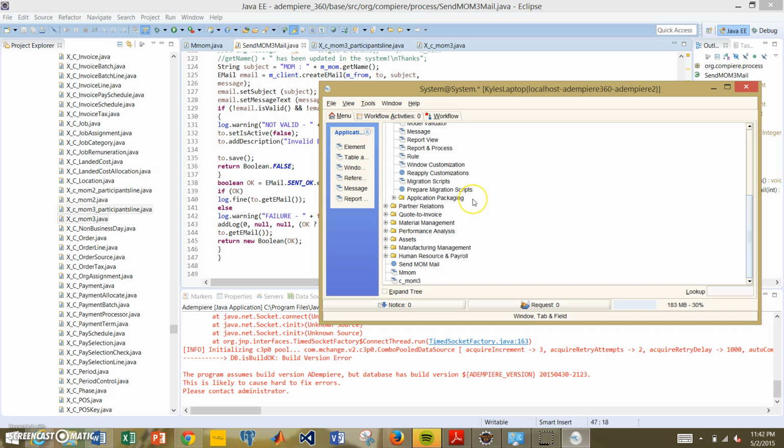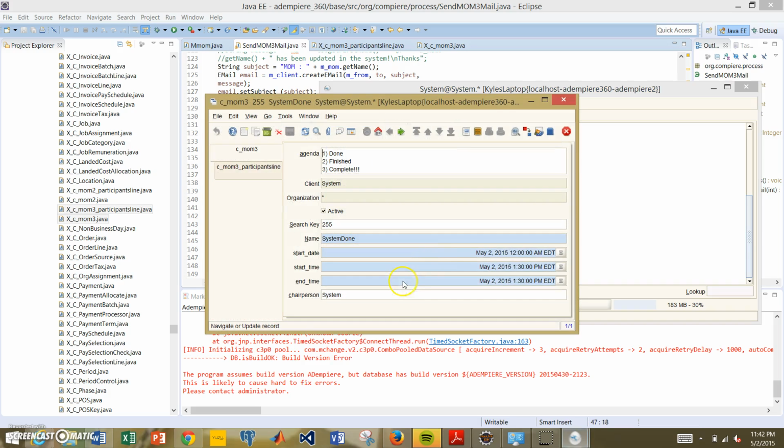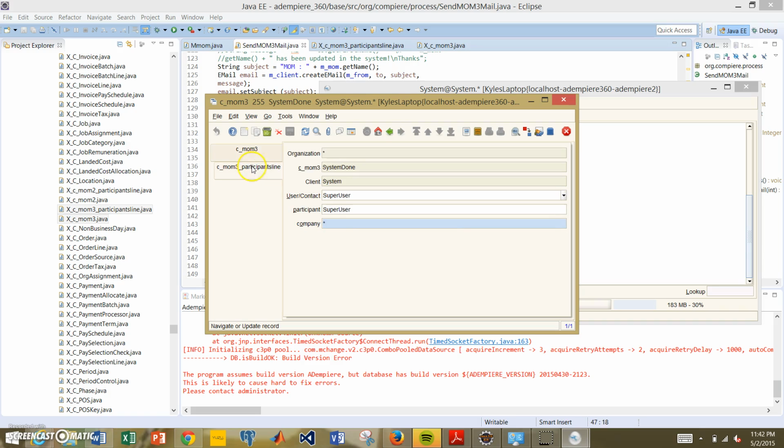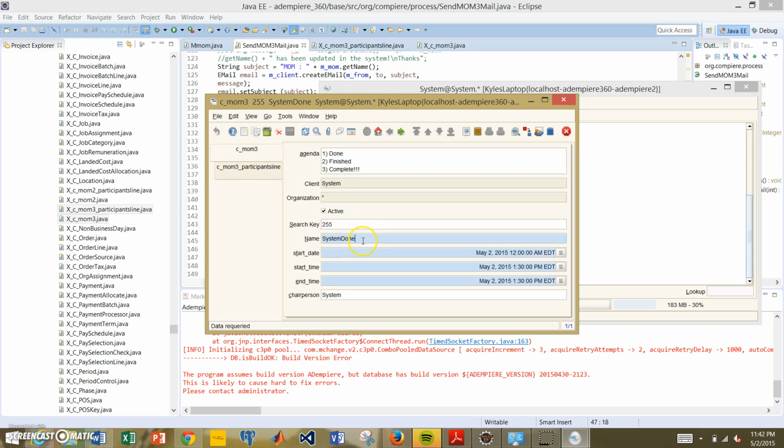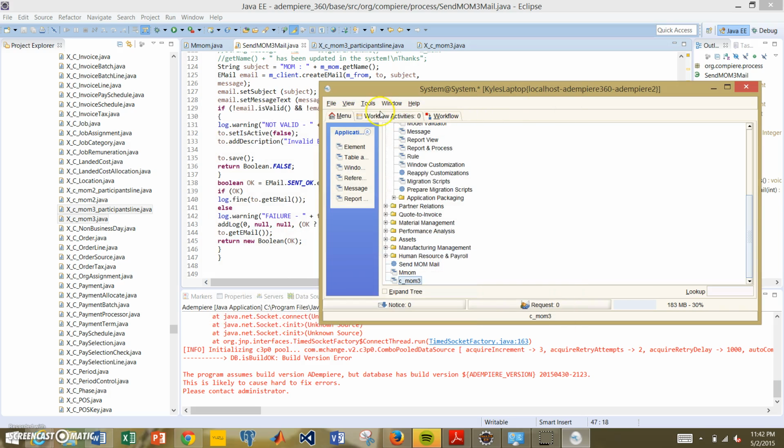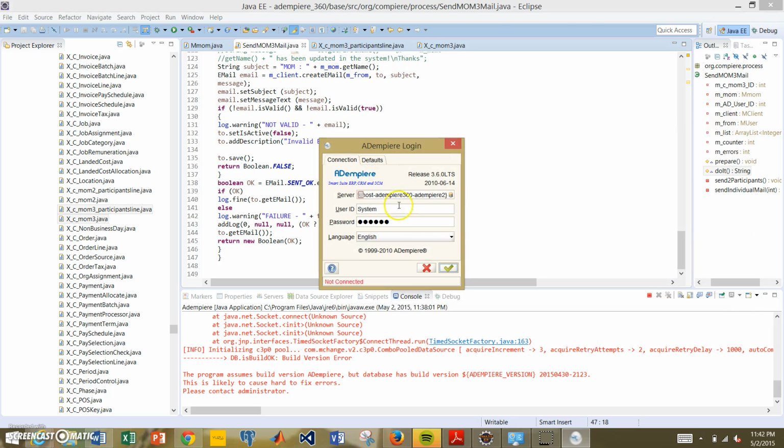So pull back up ADempiere. And this is my CMOM3 as I've slightly shown you. I have the system done, which is the first part of it. And I'm in system right now. So if I logged out and went to Garden Admin, you can actually see all the code.